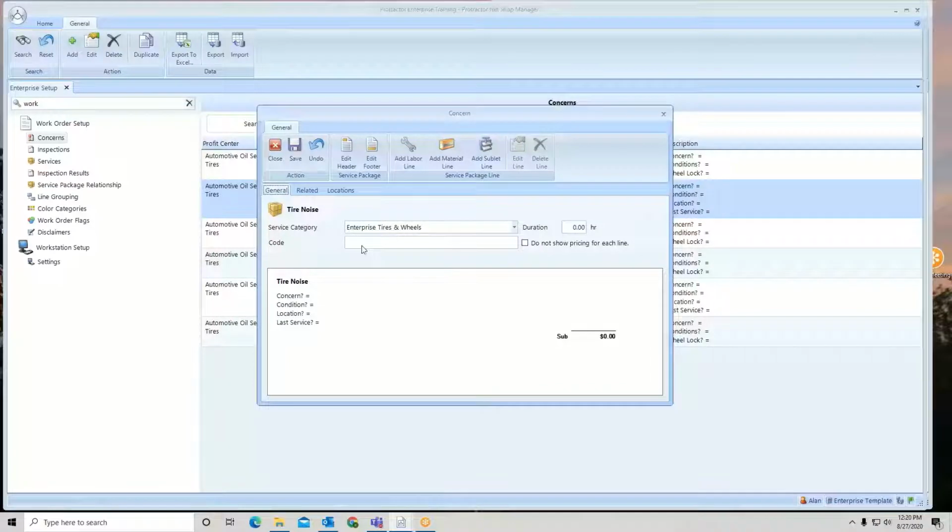This code box is typically used for a couple of things. Code allows you to search for this particular concern. So when I'm writing a work order or once I'm in a work order, I can search for it by a code. I can also search for it by the title. Sometimes code will be used in some of your rules for specific things, like maybe a margin labor or a margin matrix or something like that. And you can set it by a code.